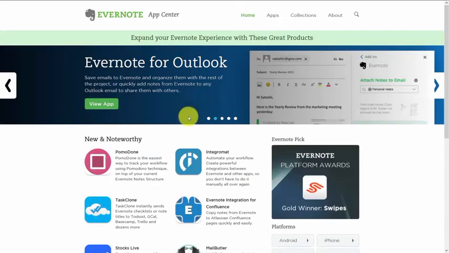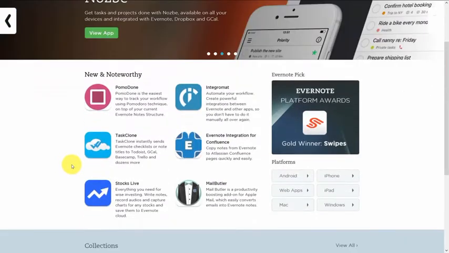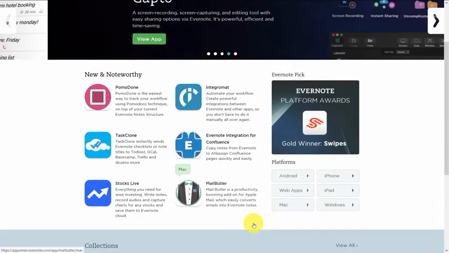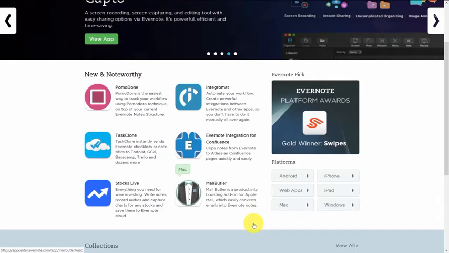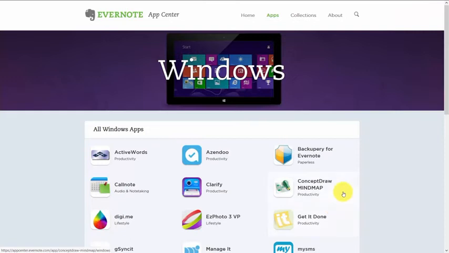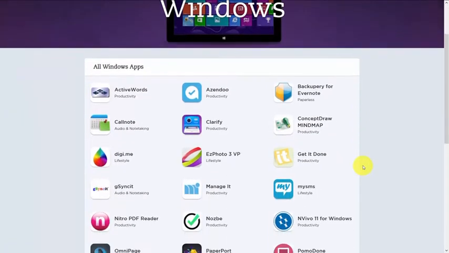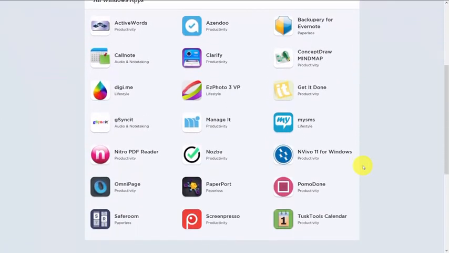So it's a good idea to take a look at all of the applications that fall under the category of the platform that you use most. For example, if you are a Windows PC user, you'd click Windows and you'd see all of the applications that are available direct to Evernote. As you can see here, in this particular case, there are a finite number of applications, so it'd be a good idea to find out what they do.